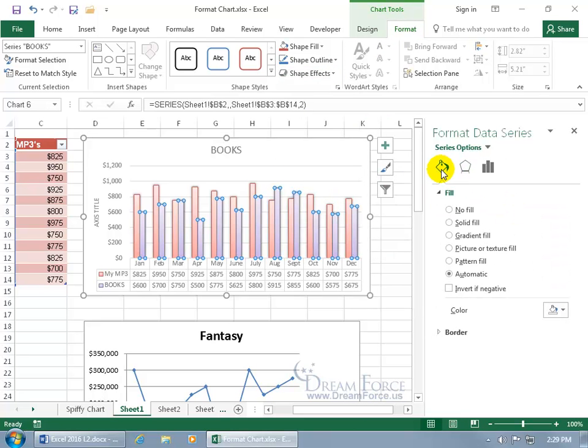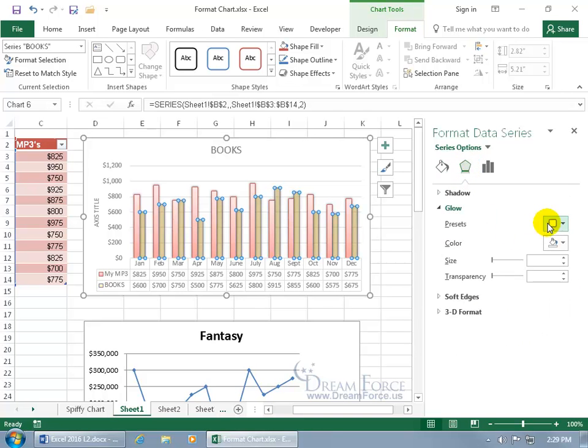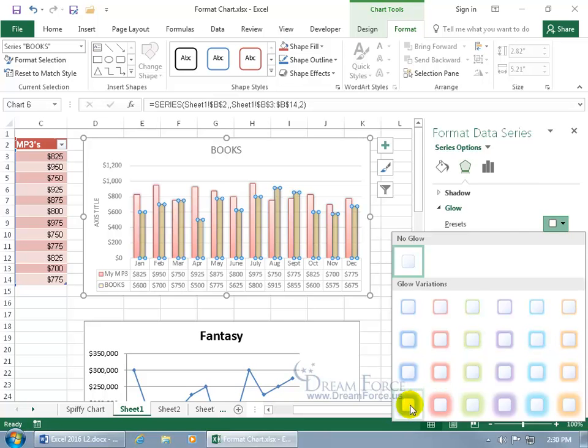But let me go over to the fill and say that we want a solid fill. Default color is blue. You can of course change that, maybe make it orange, and maybe not so harsh, but make it more transparent. And then if you want to add effects, we can go back to the effects option and maybe see if we can add a glow to it, something that glows around it.